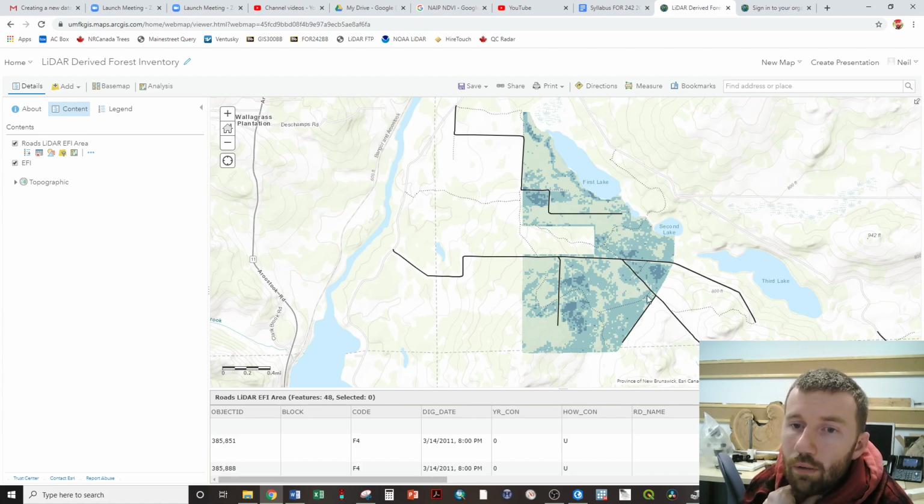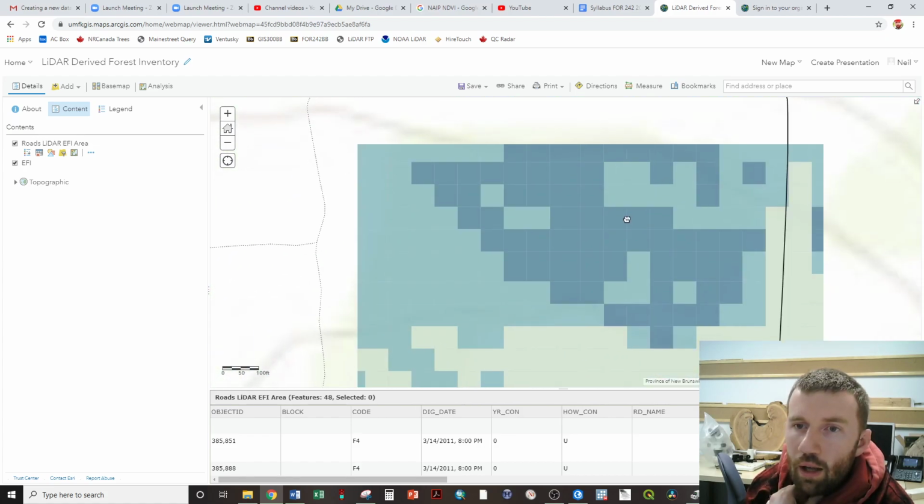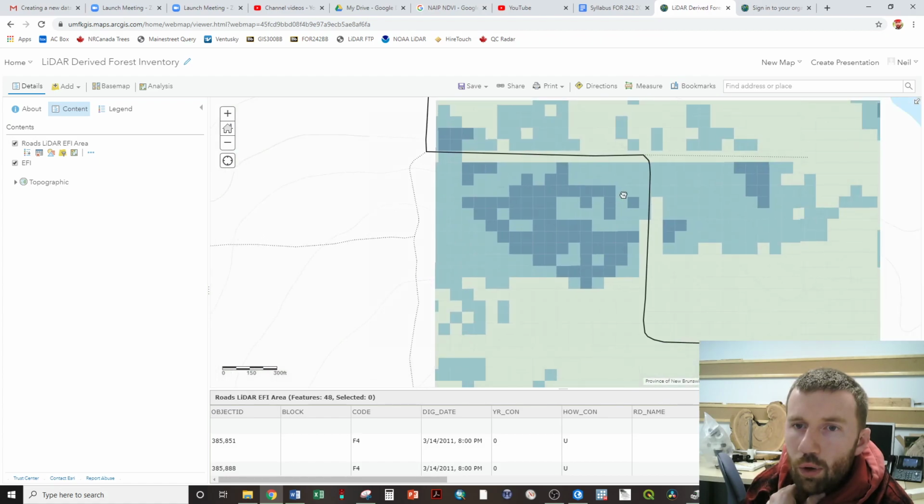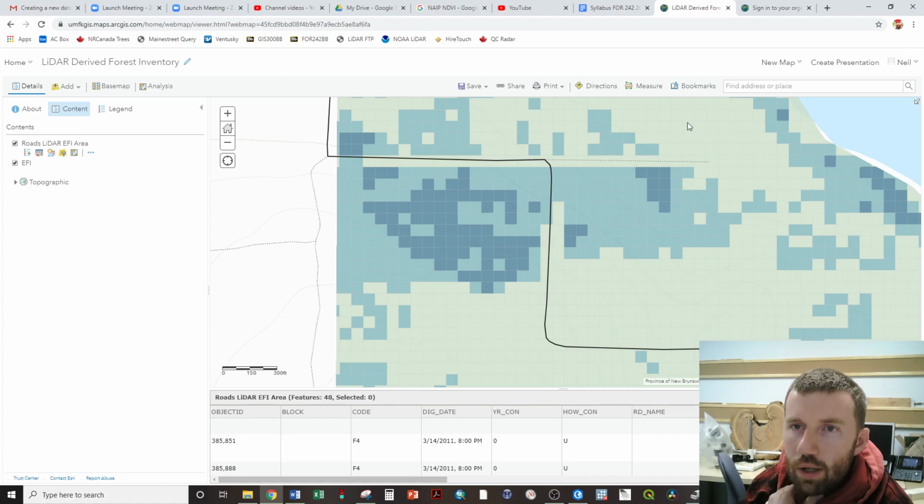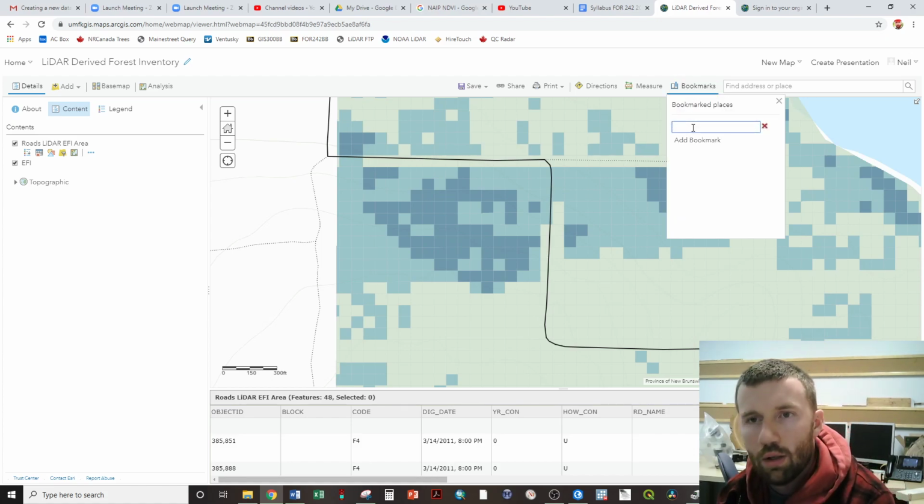So, final step, I want you to make some bookmarks for the areas that are high volume. 1, 2, 3, 4. And that just shows a viewer a quick way to go to the areas of interest. So bookmark number 1, add bookmark. Northerly hardwood stand.